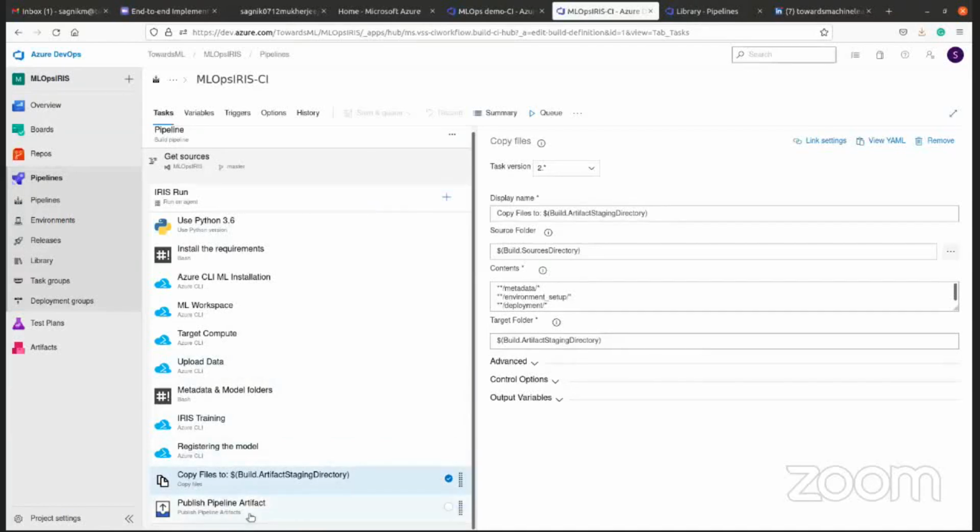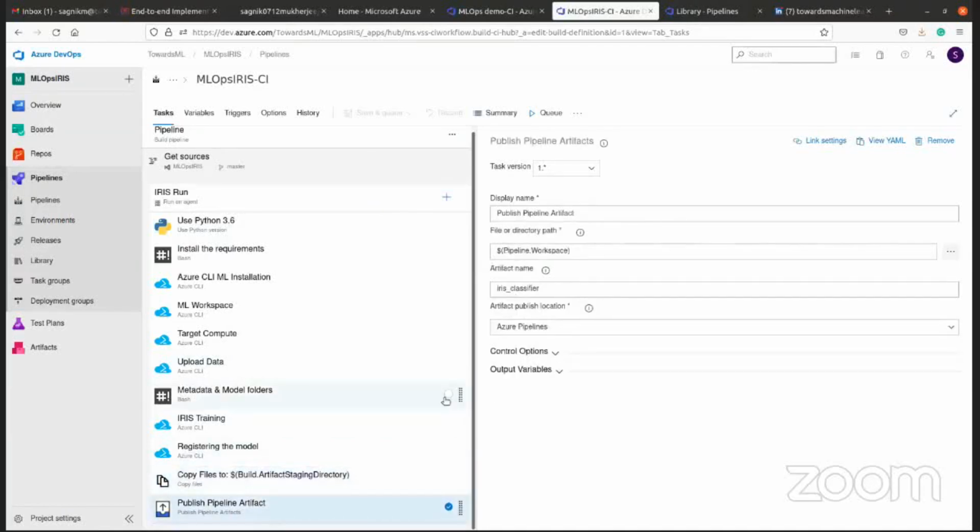And then the last stage of this CI pipeline is you have to publish these artifacts. The name of the artifact is going to be iris classifier. We'll be needing this for our continuous deployment task. So when I go to that part, I'm going to be showing it to you. So these are all the steps which are included in your CI pipeline.